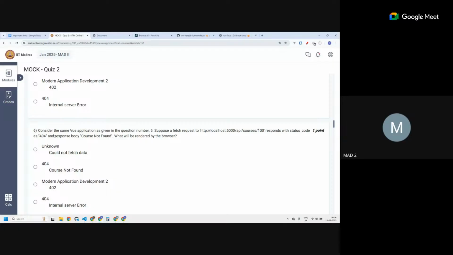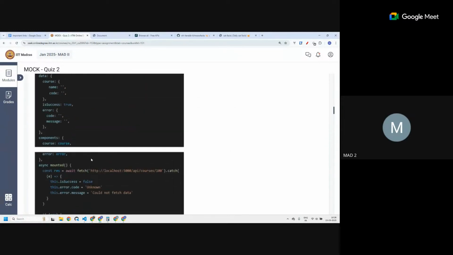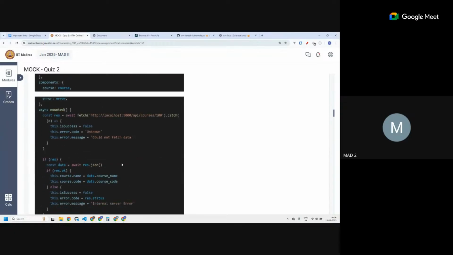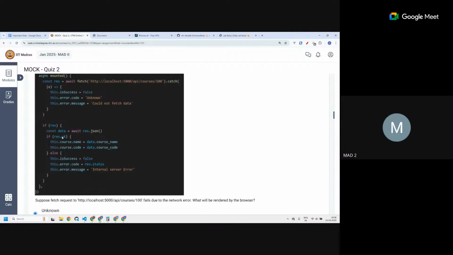Okay, that means this can be converted into a JSON. The body has something, right? The body is something you can convert into a JSON. So "course not found" will be there. So if response.ok, then do this. Otherwise, do that. Response.ok. Do you remember when response.ok is truthy and when it is false?